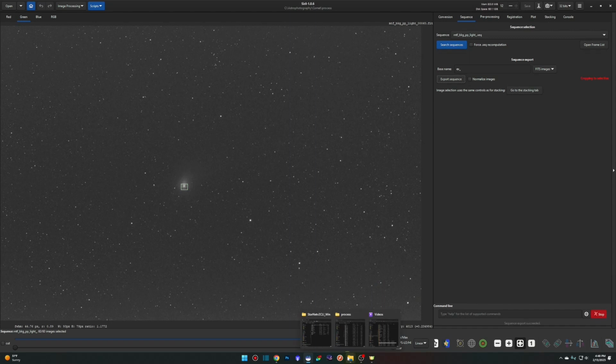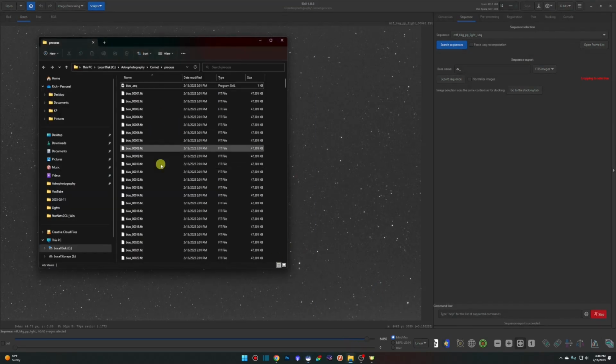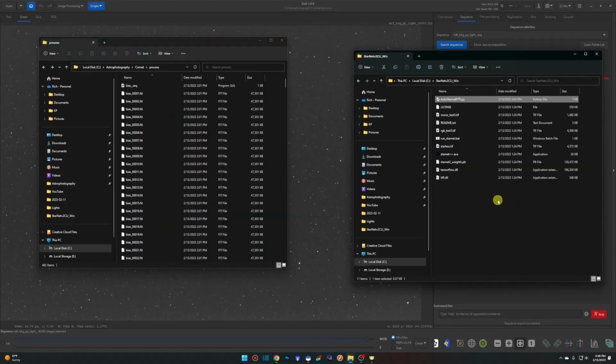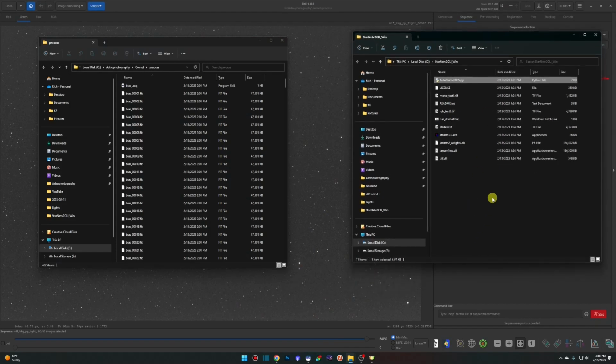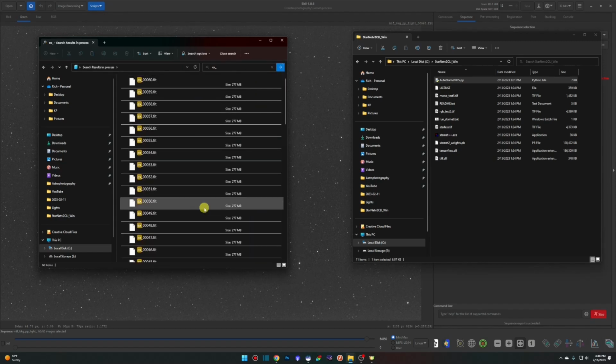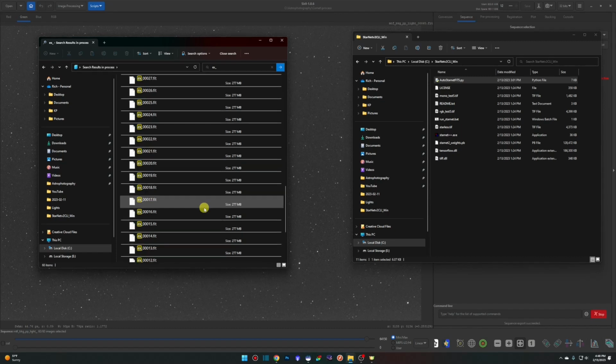So over in File Explorer, we're going to open up our process directory on one side, and we're going to open up our StarNet command line folder that we created earlier in the beginning of the video. The process directory, as you can see, has tons and tons of files in here. We exported everything out with the files EX underscore. So if we just search for EX underscore, here's all the files that export sequence created for us. All 60 of them in my case.